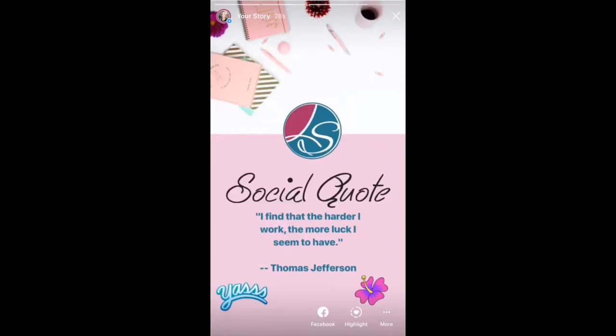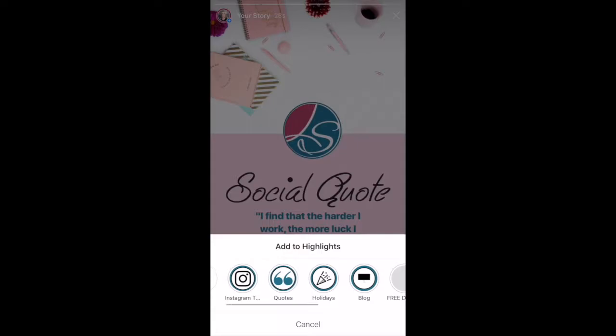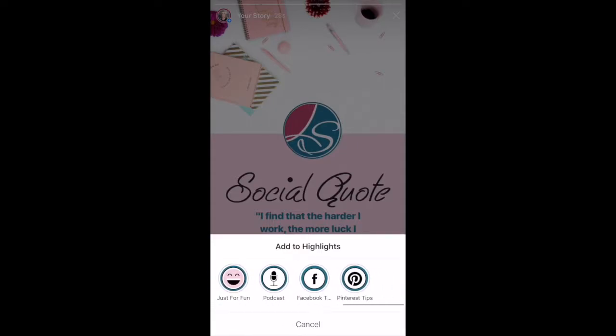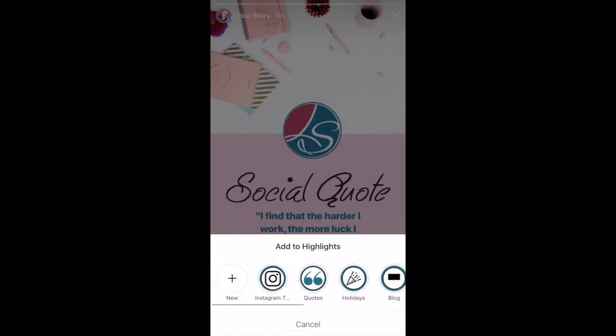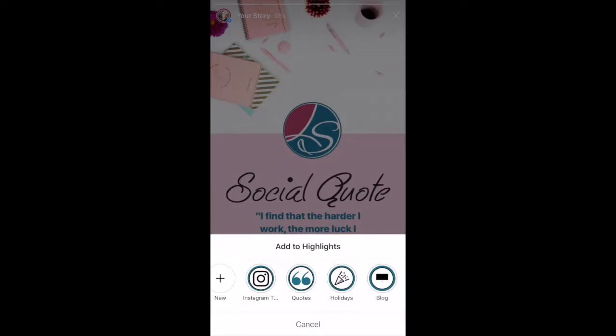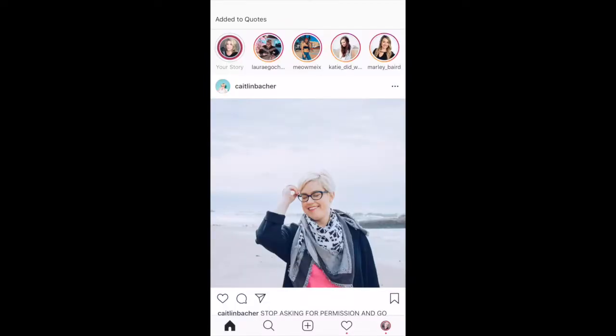And so let me show you what our highlights are. Highlights are ways to save your Instagram stories. And what you can do is you can create different categories and create little icons in Canva to save those different Instagram stories in. So I have one set up for quotes, so I'm going to tap it and send it to my highlights on Instagram.